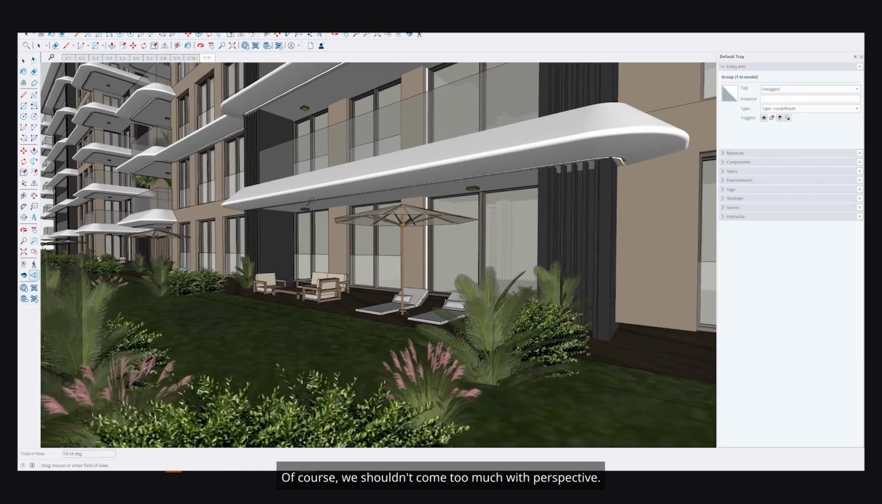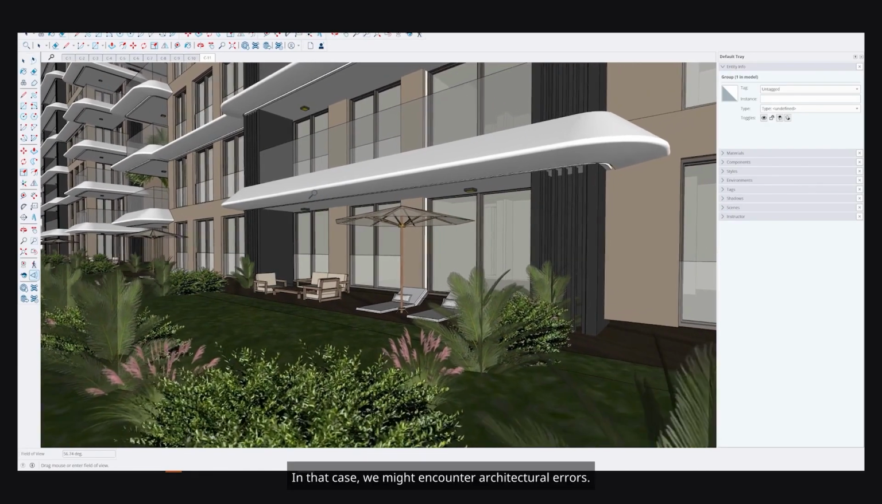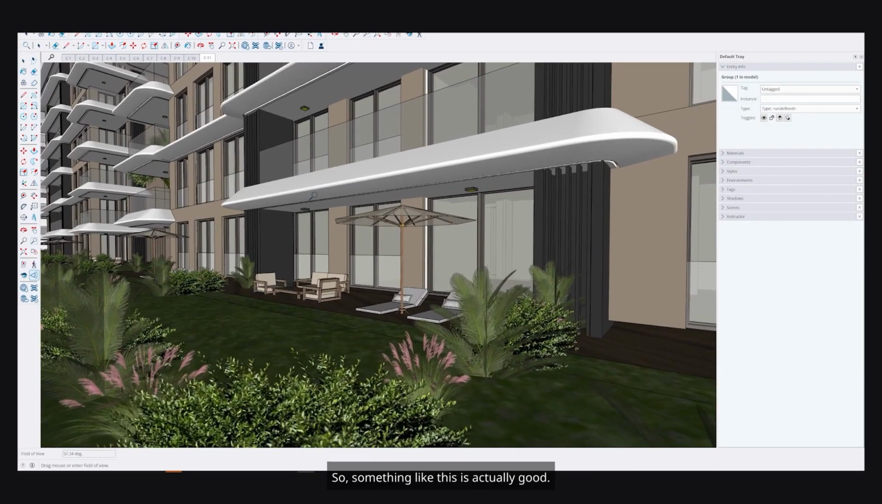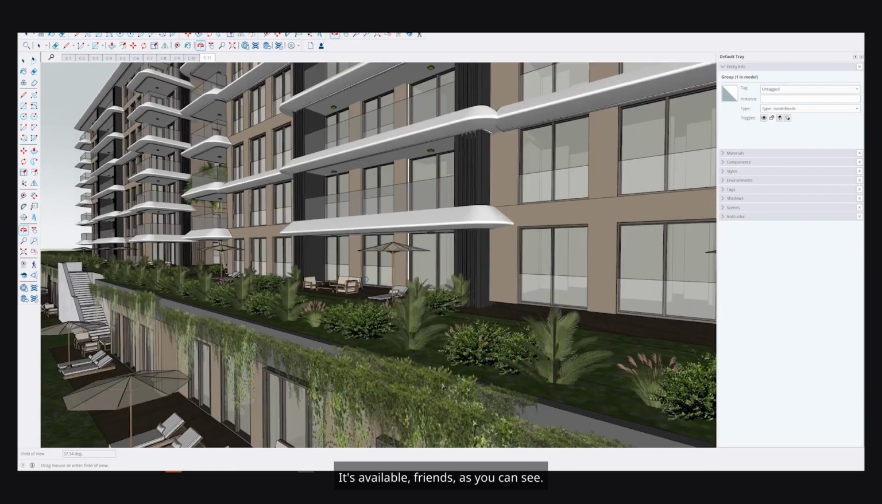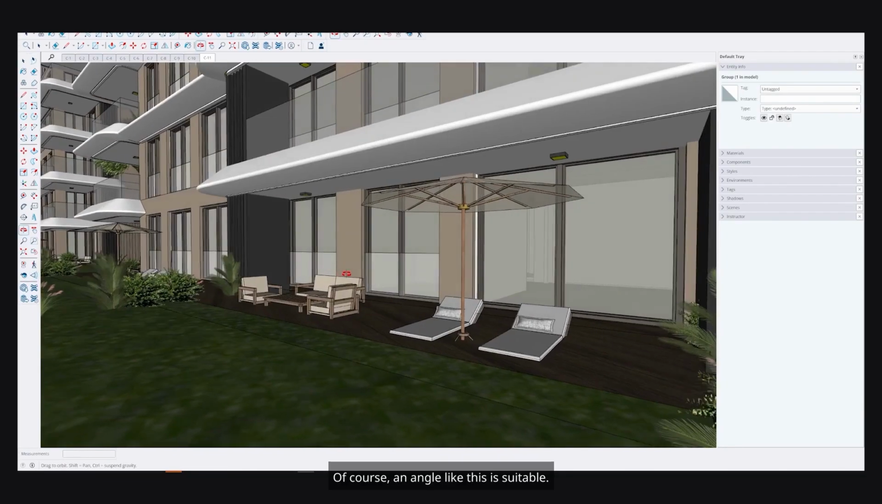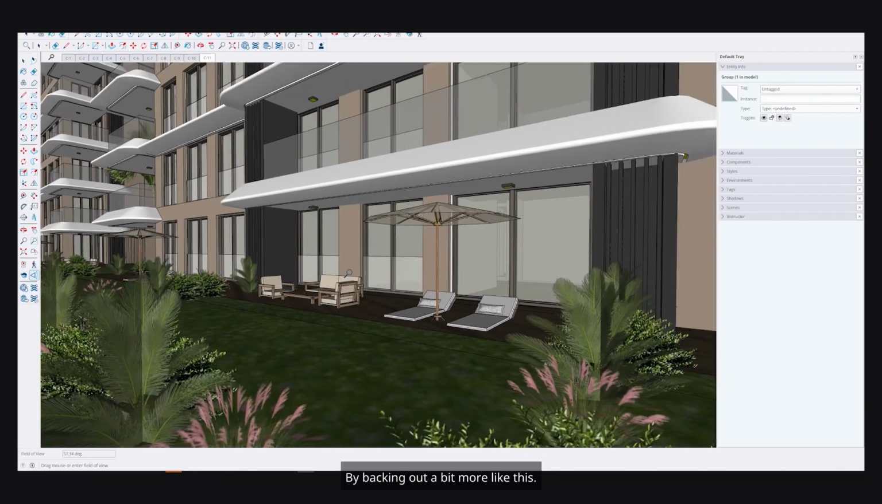Of course, we shouldn't come too much with perspective. In that case, we might encounter architectural errors. So something like this is actually good. Because in the middle area, there's an area roughly in the golden ratio where I can show the message I want to give. It's available, friends, as you can see. Of course, an angle like this is suitable by backing out a bit more like this. I want to determine this angle now.